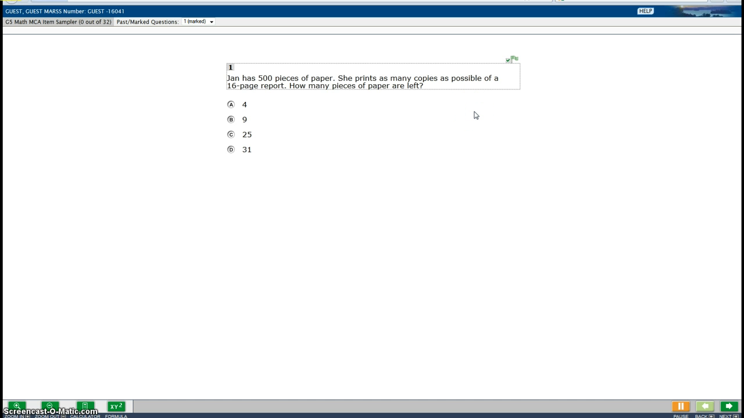Another important tool and a good test-taking strategy is to identify important words. So as I read this, Jan has 50 pieces of paper. She prints as many copies as possible of a 16-page report. How many pieces of paper are left? For me, this whole idea of pieces of paper are left, I want to know how many are left, which is really asking me for the remainder.